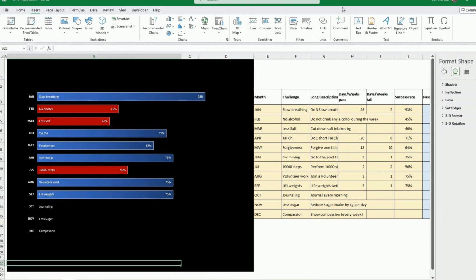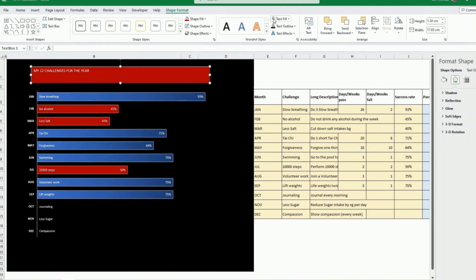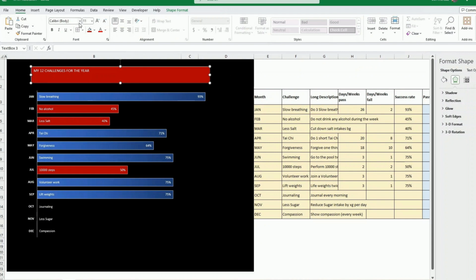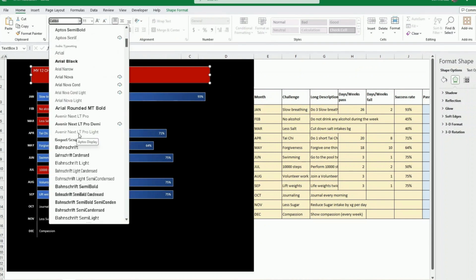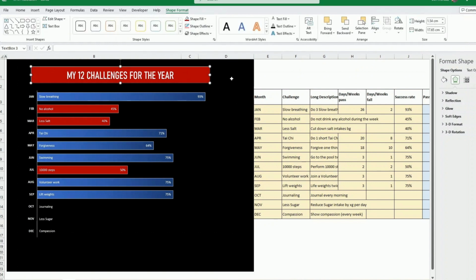Now I want to add a bit of a title on top, so I just insert a very simple text box. First I input some of the text, whatever text you want in there, and I have my 12 challenges for the year. Click on the box. I just put this deep red, and I put a white, and I just change the font. I like to have the Bebas script condensed, and I just do a bit of formatting here. I do the same outline as a pale red, and that's very close to the end.